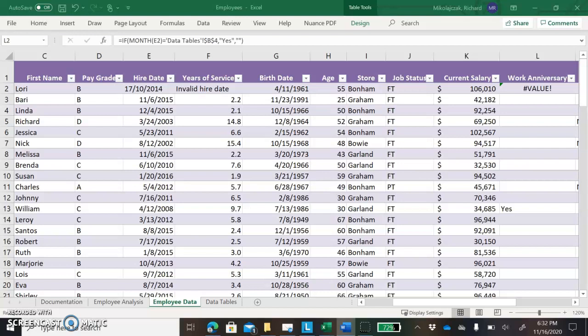Let me try to copy all that. So copy, and we're going to go to the values here. Copy, paste. And you'll be able to see the differences when I add that in. So sure enough, invalid hire date, invalid hire date. Perfect.